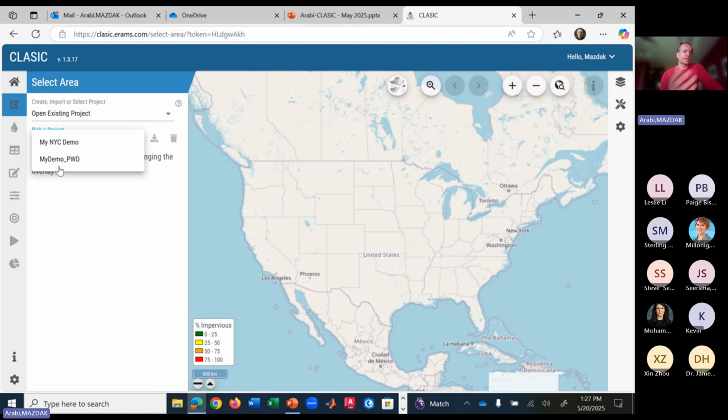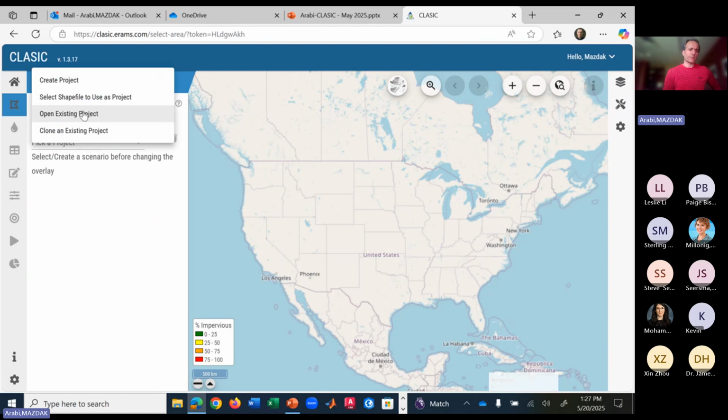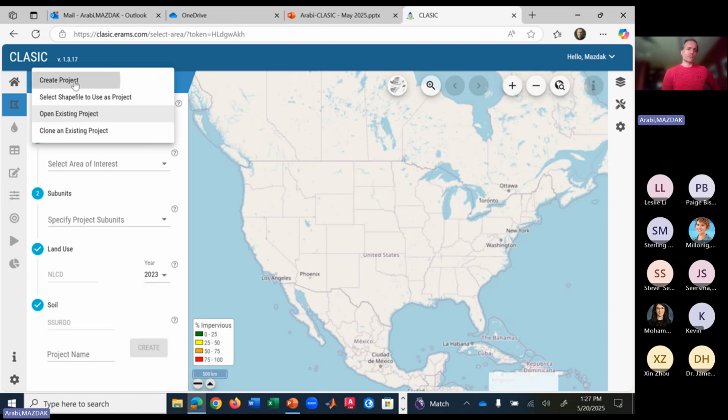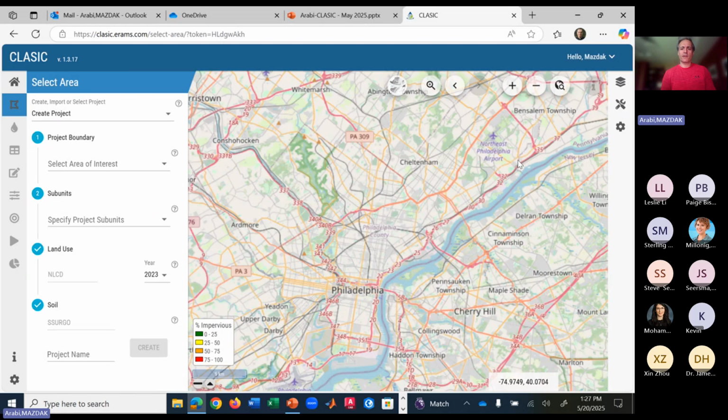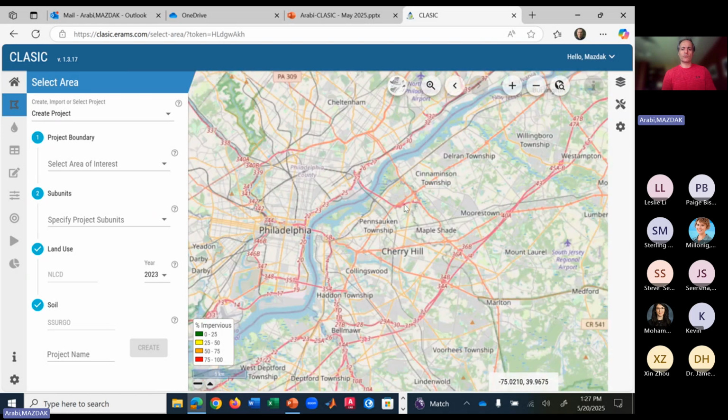I have already demoed many projects for different communities. In this case, I'm showing two of them, one in Philadelphia for the Philadelphia Water Department and one in New York City. But again, for the sake of going over the process together, I'll just create a new project. You can search for a location. So again, I'll search for Philadelphia. This will allow me to quickly go to an area of interest.